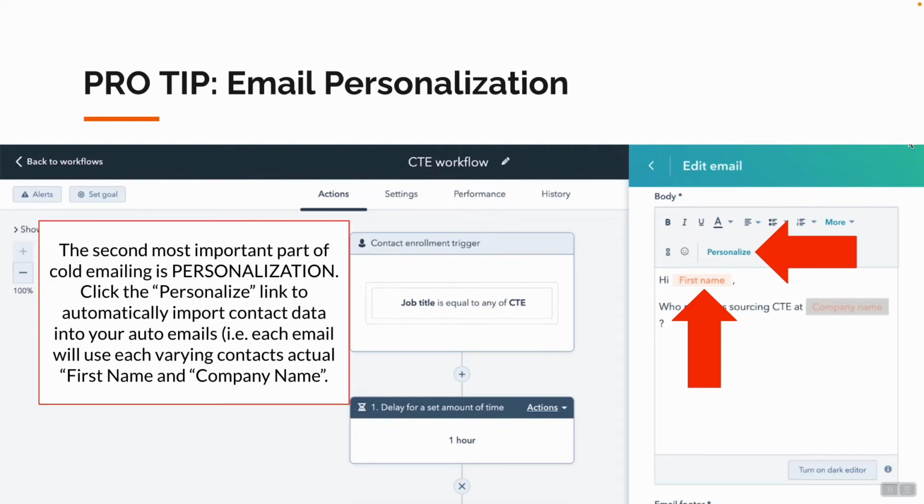So we had the first name column. I click that personalize option. I select first name, the column from my contact upload, and each email that automatically sends in this workflow will use the varying contact's actual first name and actual company name from the contact data columns in our .csv.